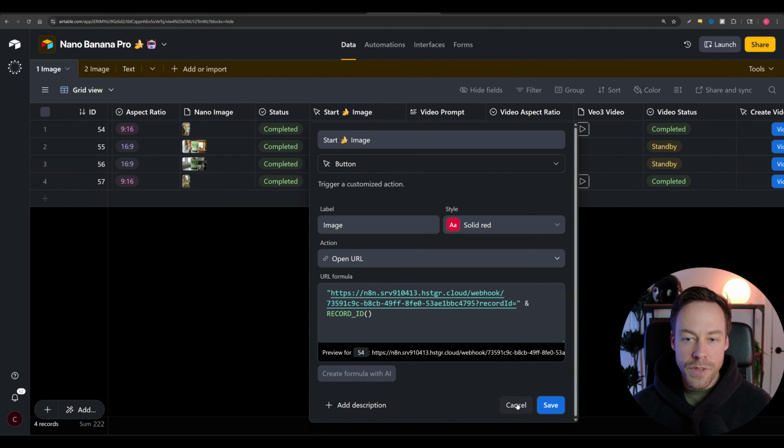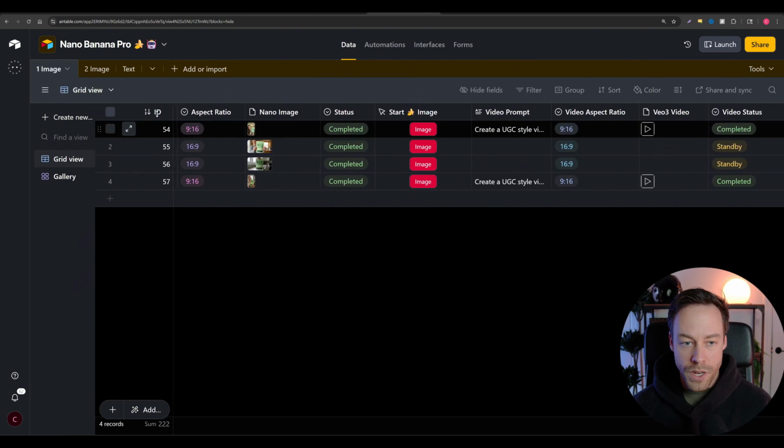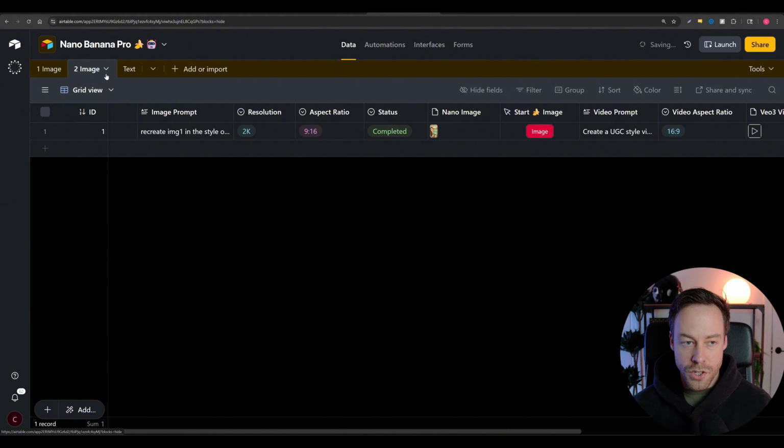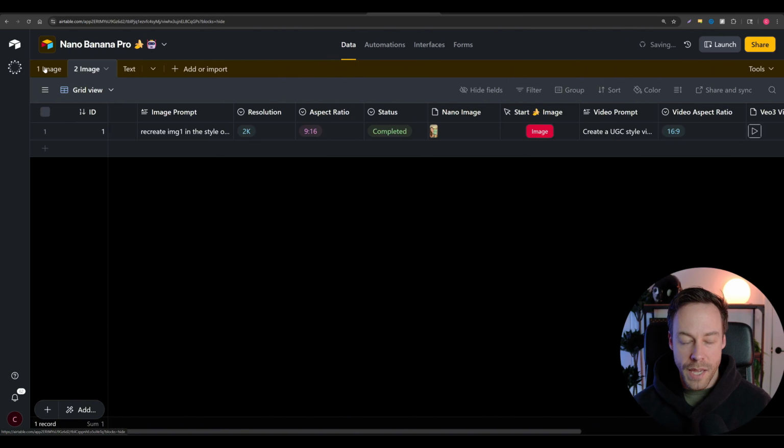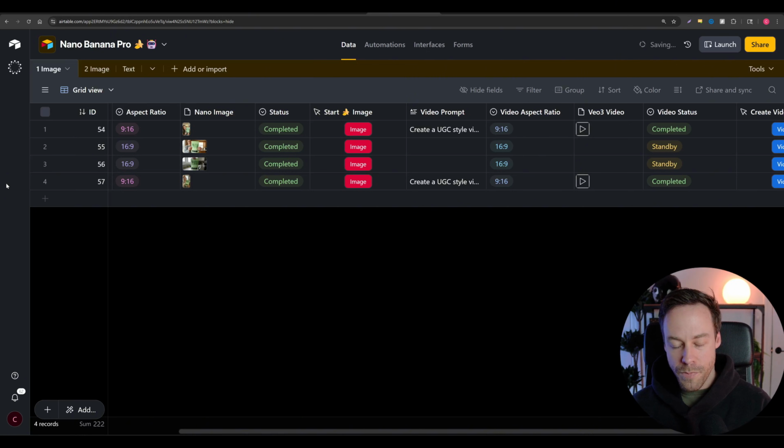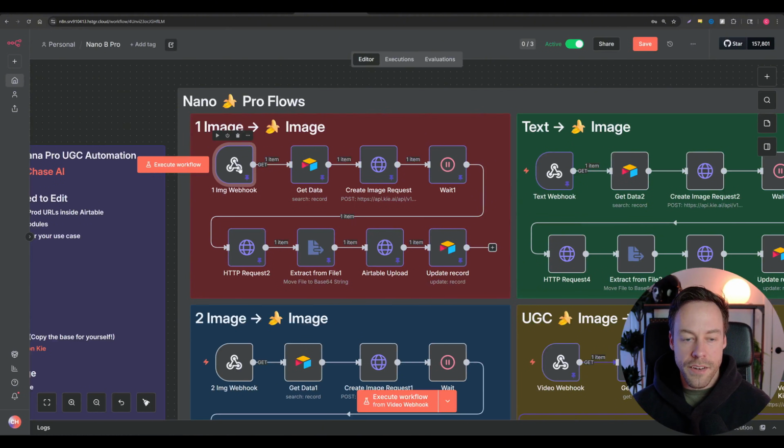And you need to do that not only for this image 1 table, but also the image 2 table and the text table, right? We actually have 3 tables inside the space, which correspond to each of the essentially starts, right? Text, one image, multiple images. So once you paste that in, you're all set.